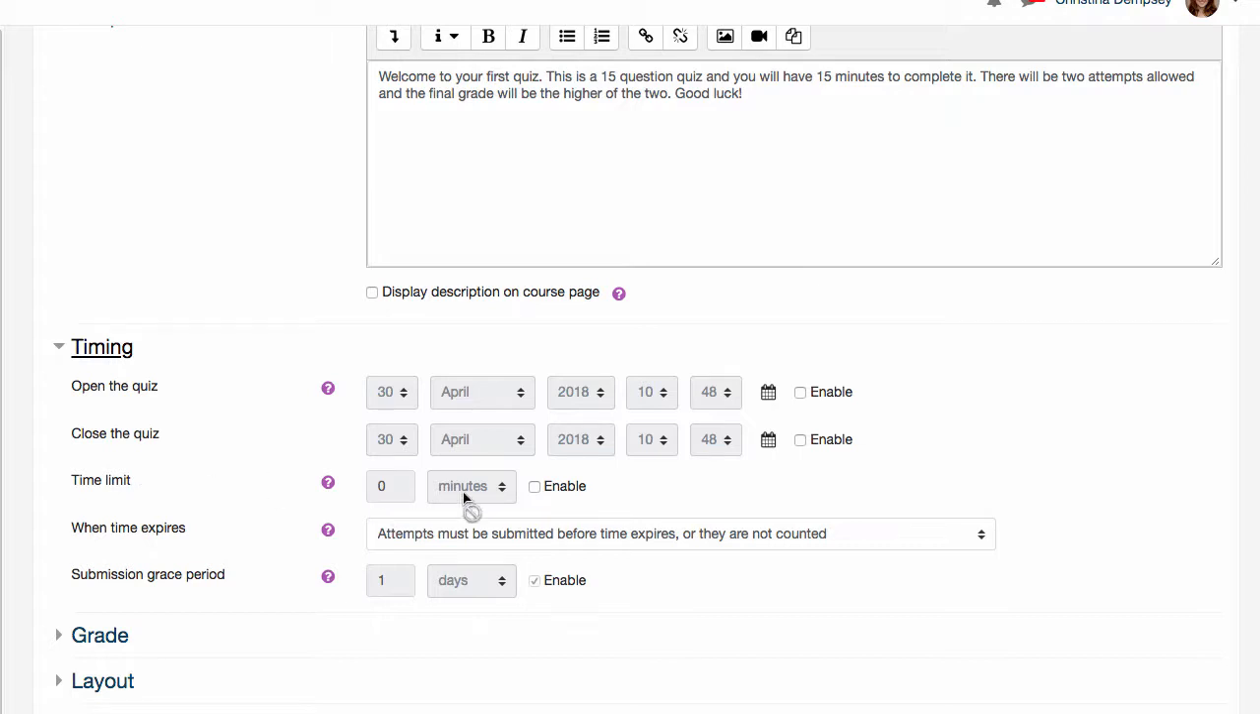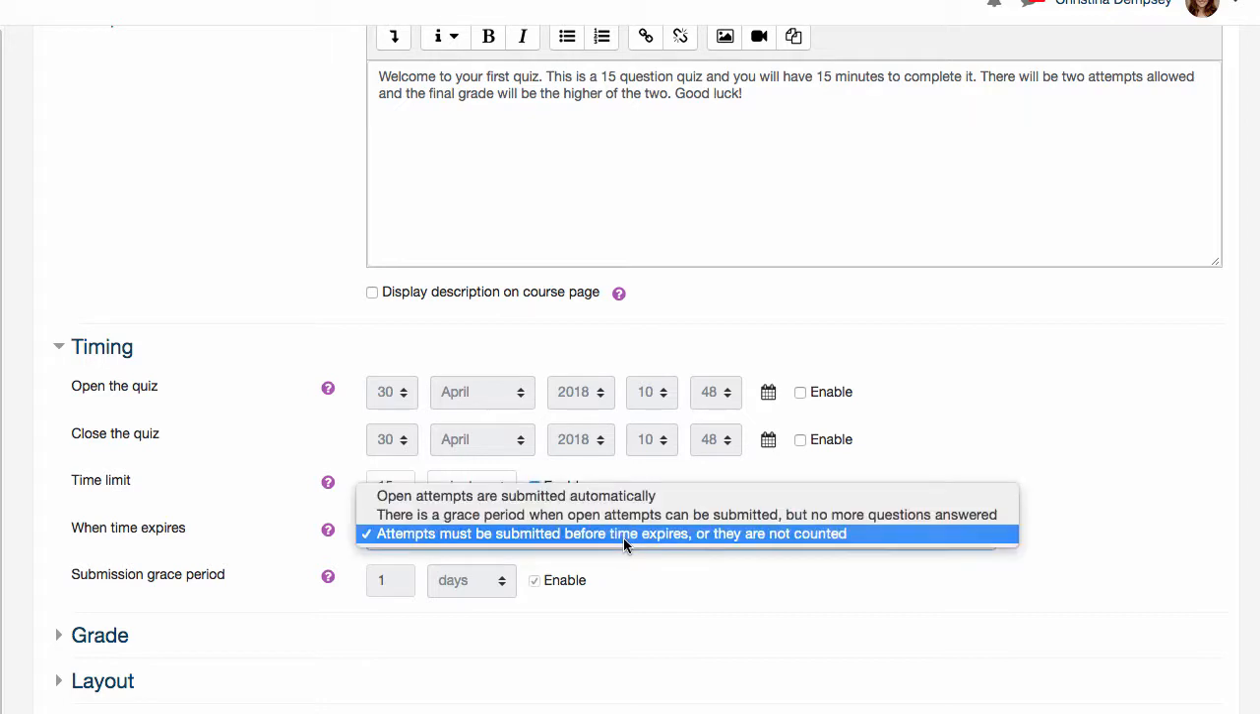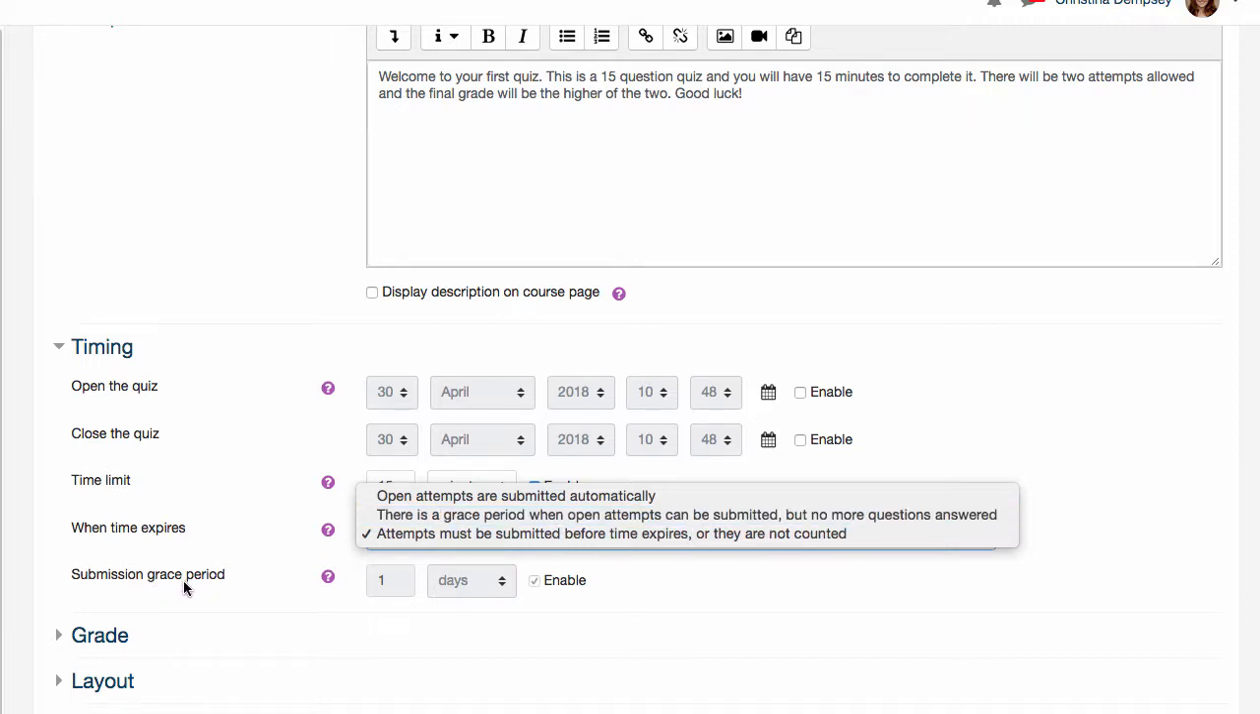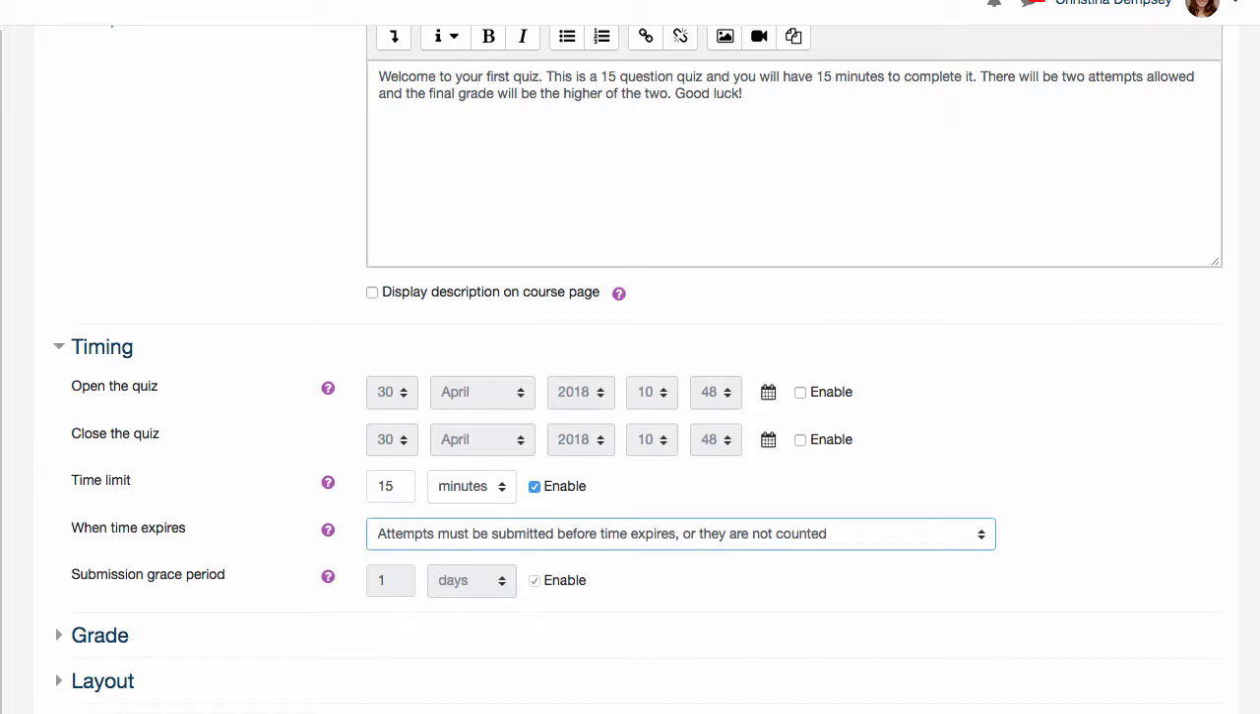Now for my quiz, I do have a time limit of 15 minutes, so I'm going to enable this and make it 15 minutes. And I also want to tell Moodle what I want to do with those students who have started the quiz but haven't finished it when the time expires. So we do have a few options here. You can choose to have the option of having the attempts submitted or they're not counted, or you can have them have a grace period. If you do give them a grace period of when open attempts can be submitted, you have to supply what that grace period is down here, or you can have open attempts submitted automatically. So I'm just going to leave mine as they have to be submitted or they're not counted.